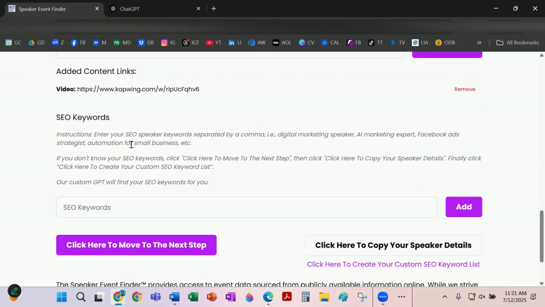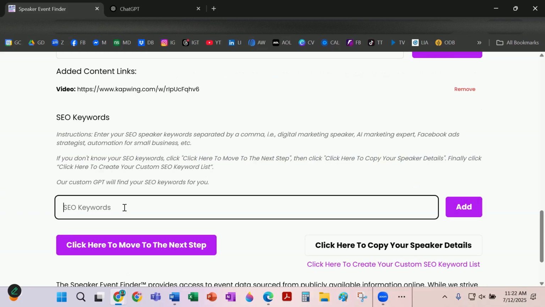Next up are your SEO keywords. This is important because it's going to teach the system how to go out and find events that, again, align with your expertise, your message, and your audience. If you don't know your SEO keywords, that's okay. I'm going to show you how to find them. You need to enter at least one keyword before continuing.